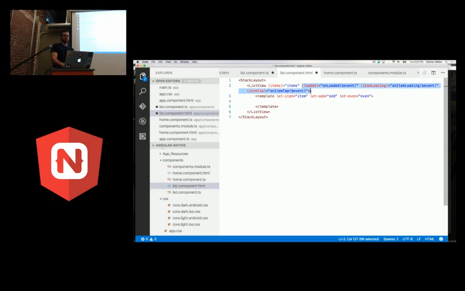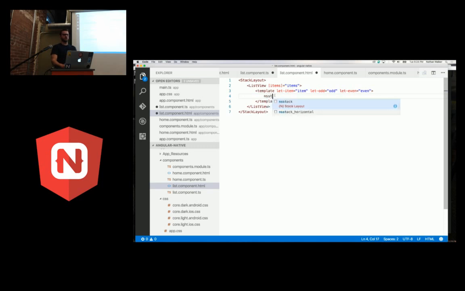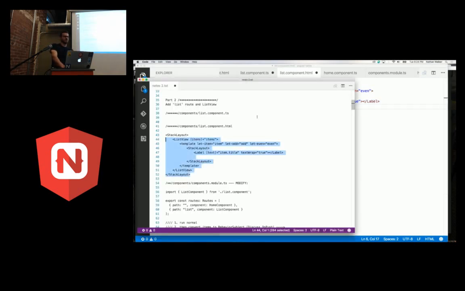I'm just going to pull that out. And then we've got a template here that serves as our template iterator. And then inside, we're going to put a stack, and we'll put a label, and we're going to bind it to item.title. And our same Angular 2 binding syntax works great. And then make sure that is the same thing that I had here.